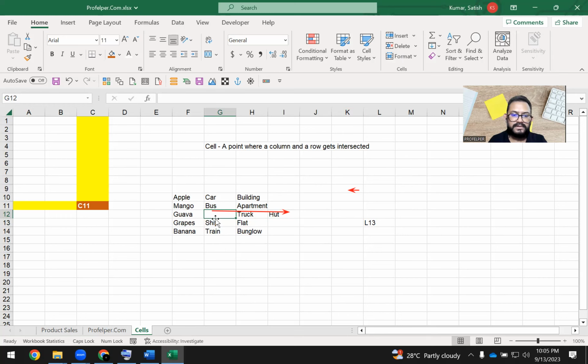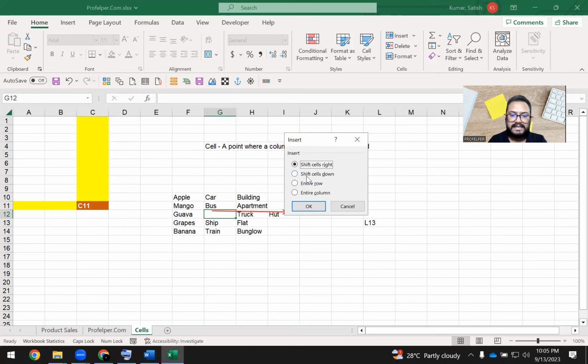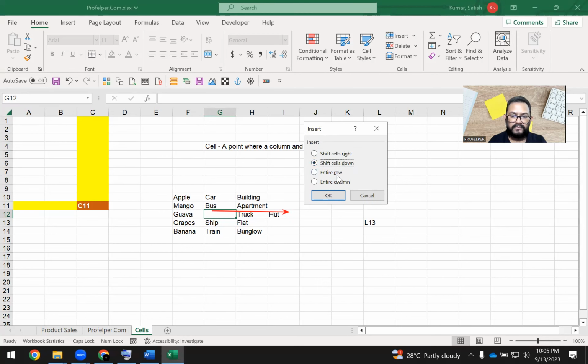So suppose if you want to insert, right click and click on the insert button. Now, if you click on this cells, shift cells down, what will happen actually? So Excel will shift these two cells, basically ship and train, to the down. Let's try doing that. Shift cells down. We are going to select this option.